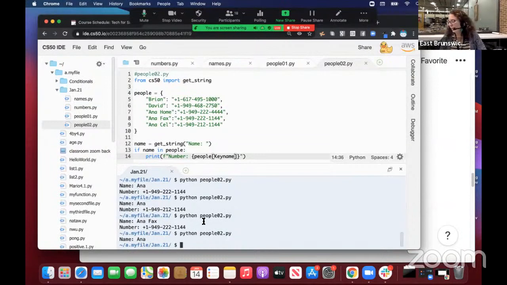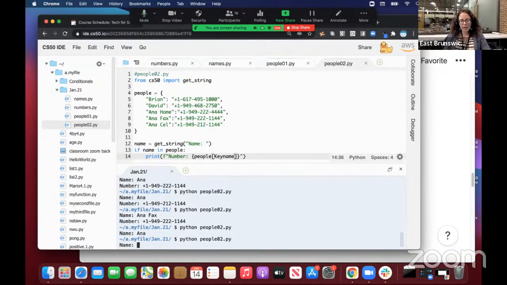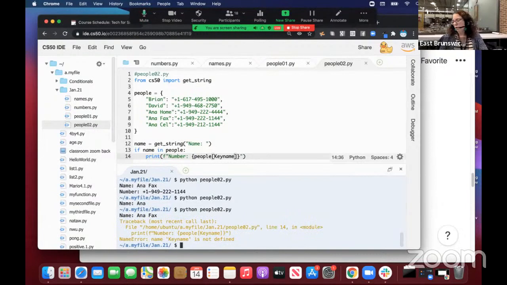There is no Anna and it didn't find the key name. Well, there is an Anna. Oh, I know what you mean. So let's run it again. There is no Anna, that's a good point. There is only Anna fax and Anna cell. So let's put Anna fax and see what I get. Guess what? Yes, good point, excellent. So now the compiler gives me an error.